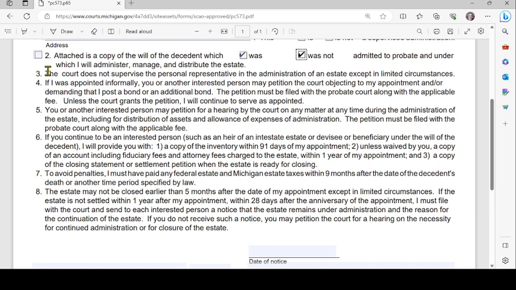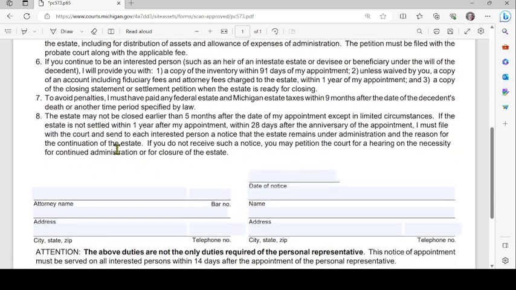The estate may not be closed. Number 8, the estate may not be closed earlier than 5 months after the date of my appointment except in limited circumstances. If the estate is not settled within 1 year after my appointment, within 28 days after the anniversary of the appointment, I must file with the court and send to each interested person a notice that the estate remains under administration and the reason for the continuation of the estate. If you do not receive such a notice, you may petition the court for a hearing on the necessity for the continued administration or foreclosure of the estate.